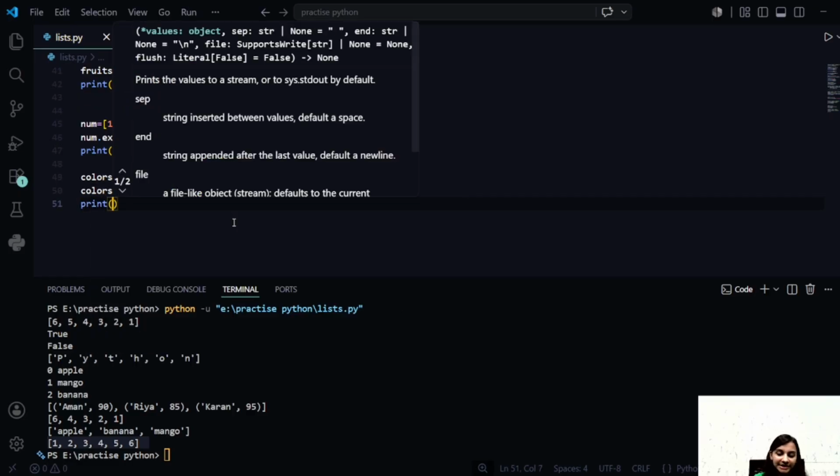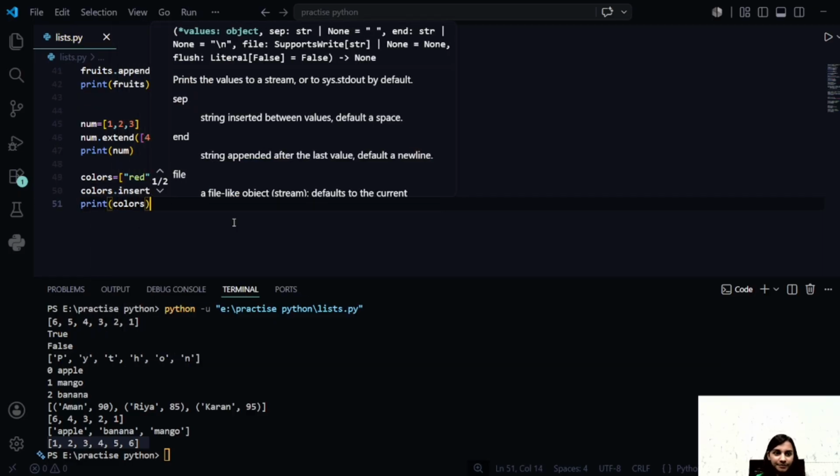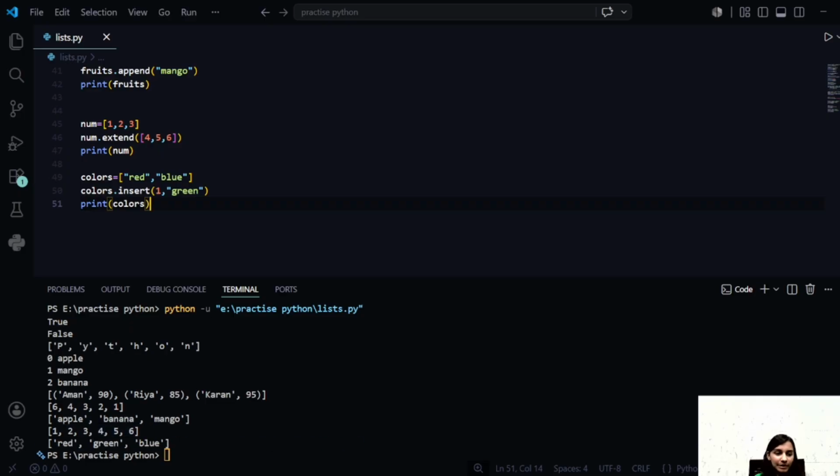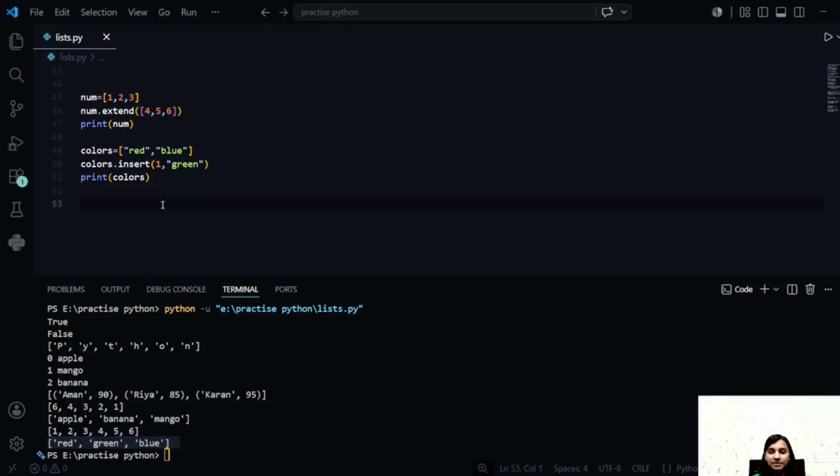So now on printing the list, we will get green added at index number 1. So insert places an element at the given index. Insert method takes two arguments. Firstly, you mention the index and then the element that needs to be added at that index, right? That needs to be inserted at it.